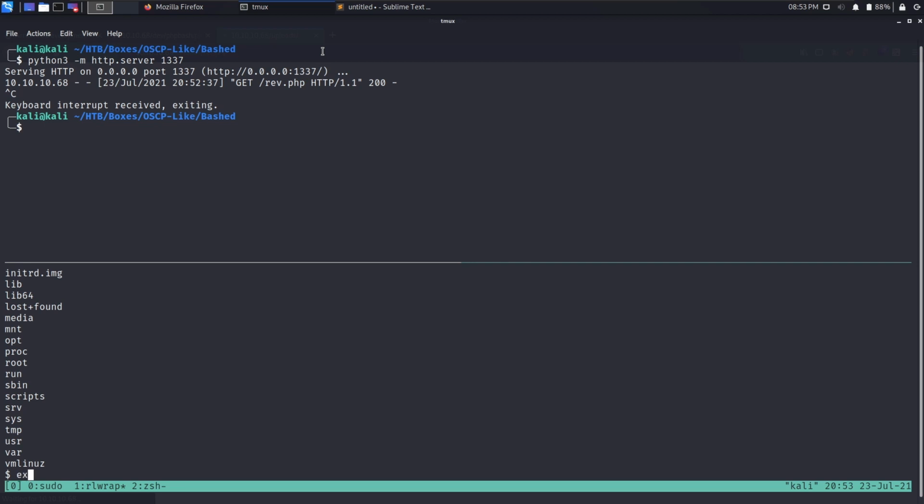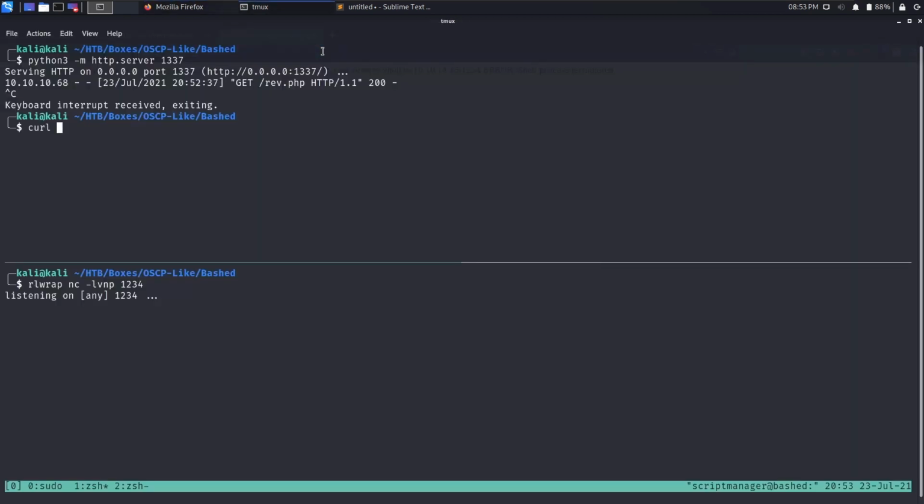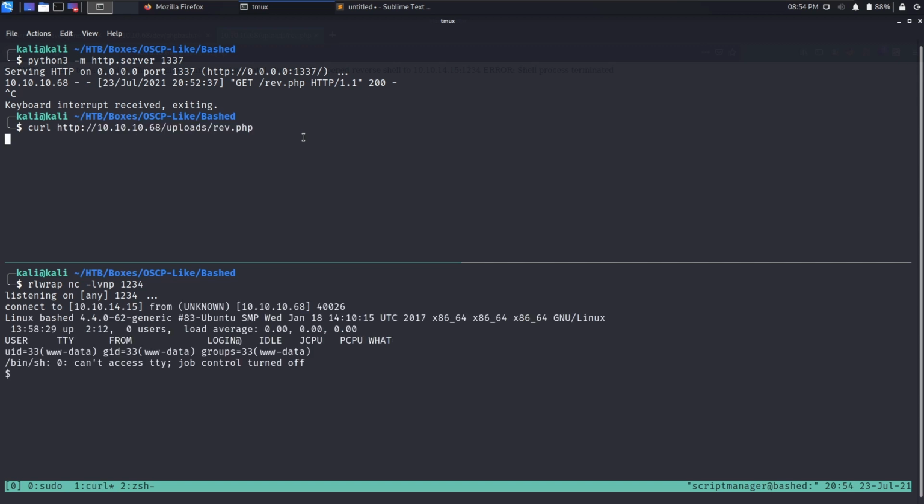But an easier method, as we already know the path it is being uploaded to, is to just use curl and the same path, http, the target's IP, uploads, and rev, and I get a shell again as www-data.